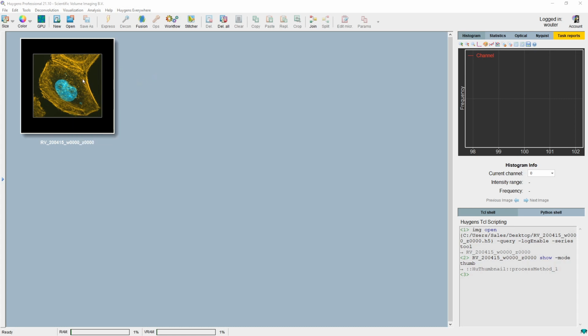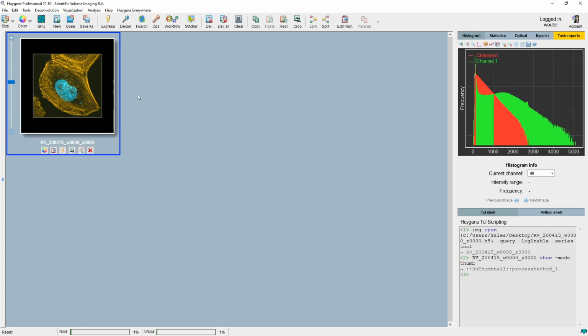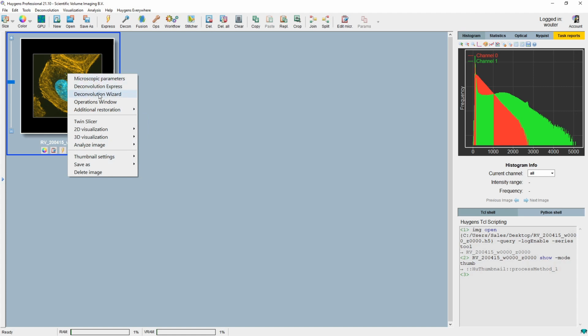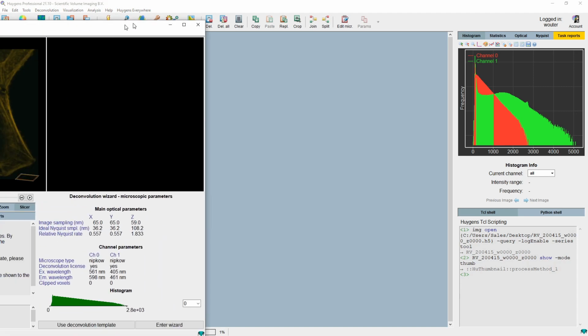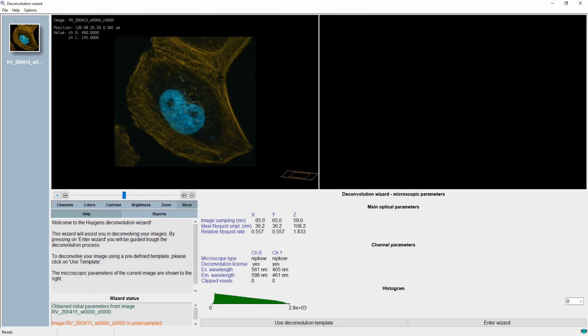So I have this image available. It's a spinning disk image where a HeLa cell was stained for actin filaments and a nucleus. What I will do is simply go to the Deconvolution Wizard. Let me put it on the maximum screen, and the first stage of the Deconvolution Wizard basically did not change. You still get your text, so with each step things are explained on what you need to do.